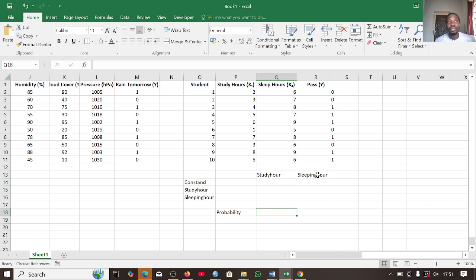So maybe you just need to ask the student the number of hours he studied and the number of hours he slept. Then from there, you can just calculate the probability. It will give you the probability, the chance of the student passing that particular course or failing the course. So, okay, now let me go to the SPSS.